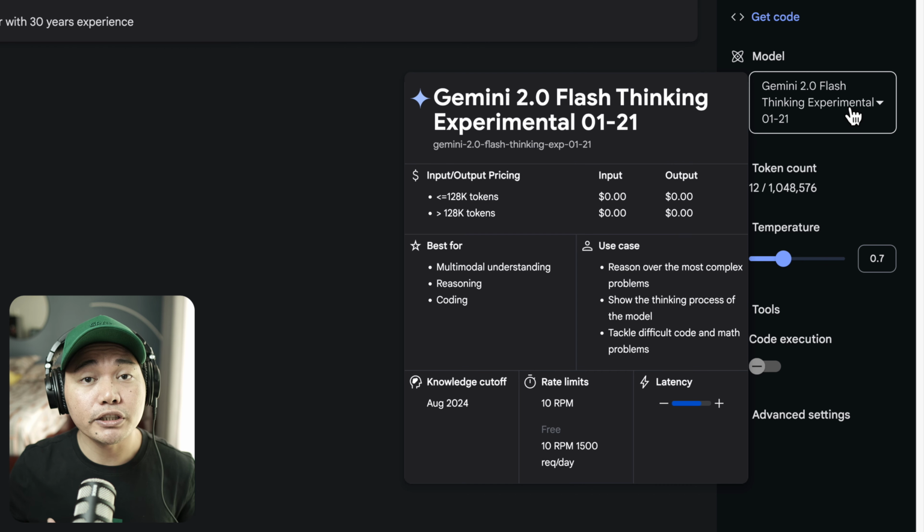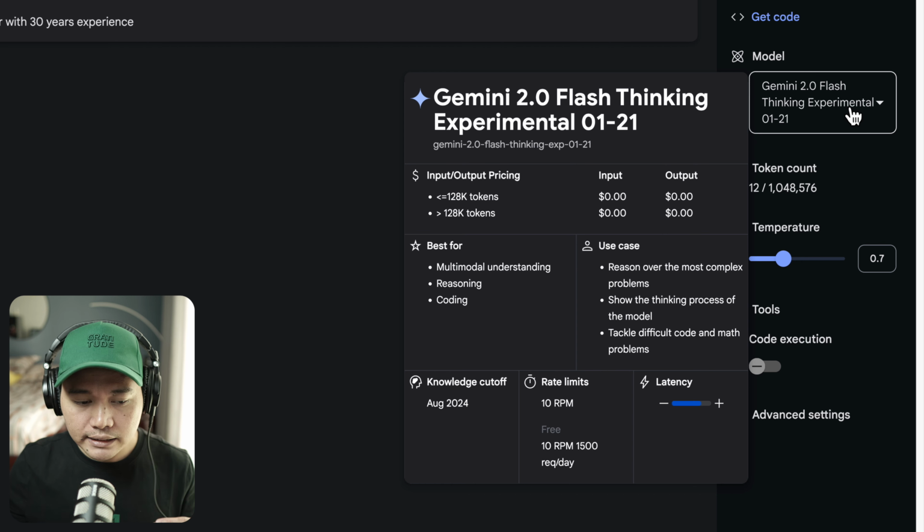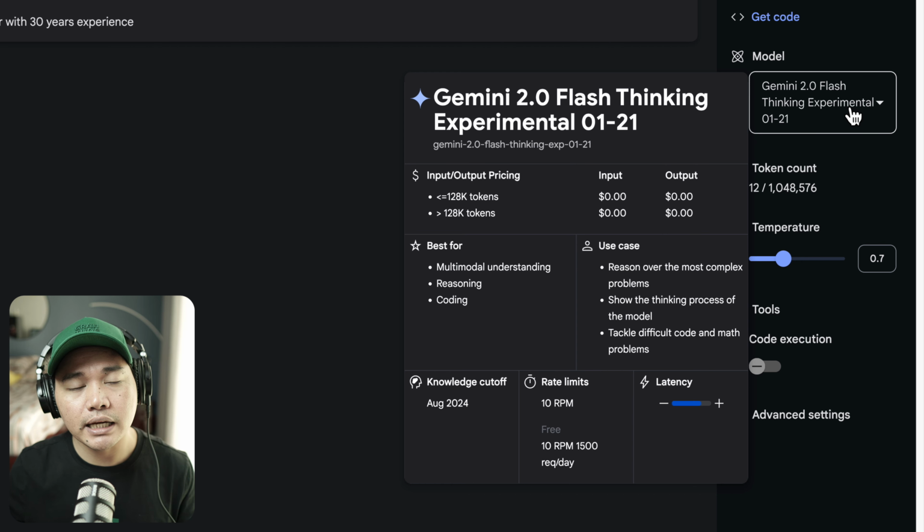And of course, there are some limitations here. Since we're using this for free, one thing you need to understand is that this is going to have a knowledge cutoff.